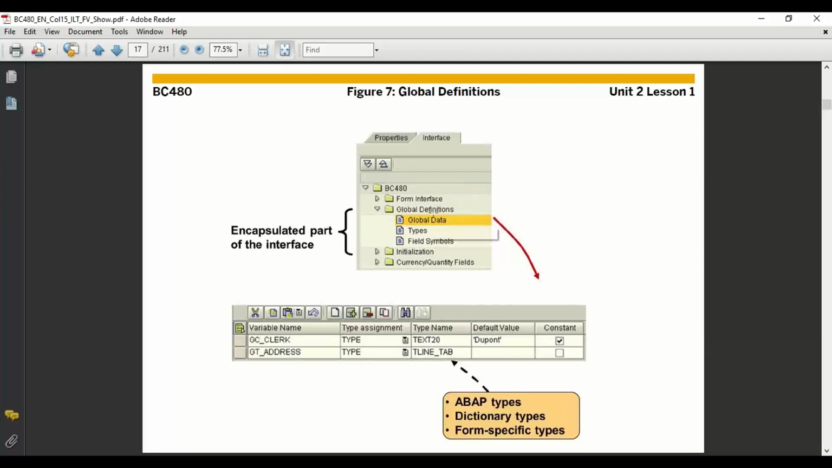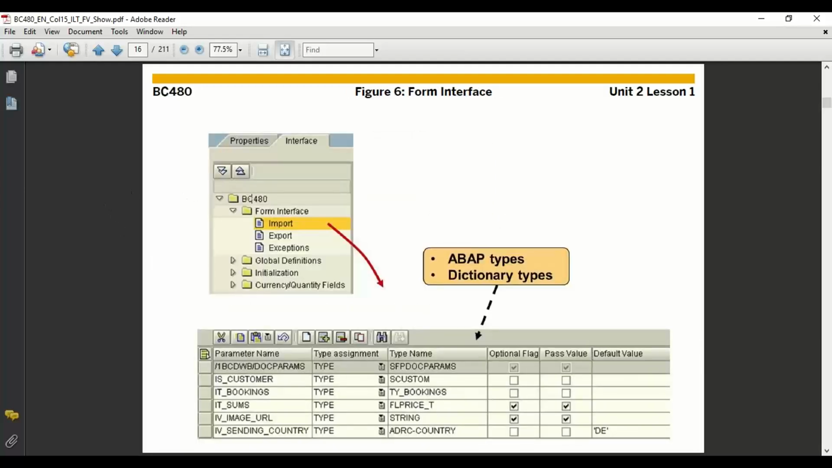So here now we'll have the first tab. When you create an interface, the first tab is the form interface. The tab below is global definitions, and below that we have the initialization, currency, and quantity fields. These are the various options that we have.